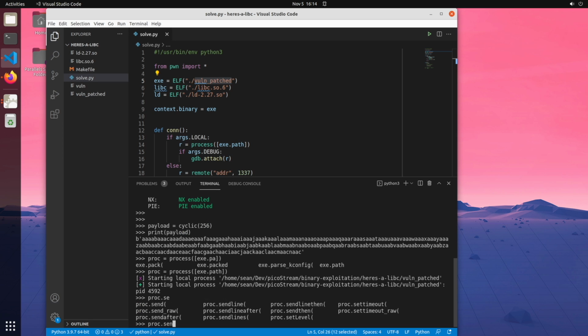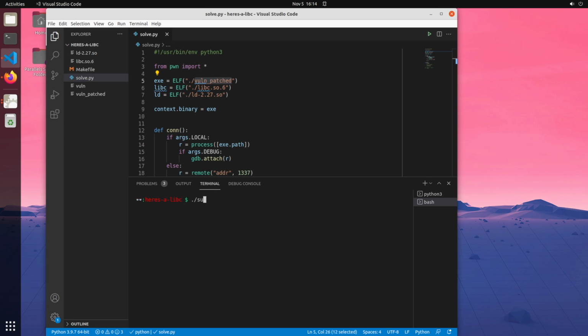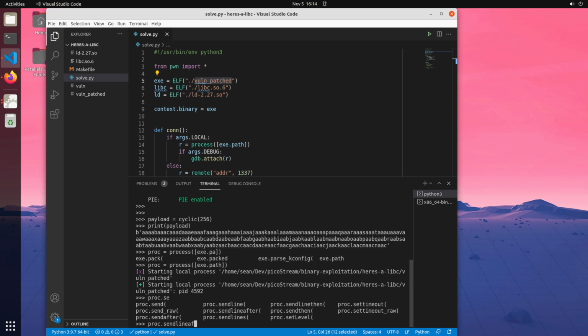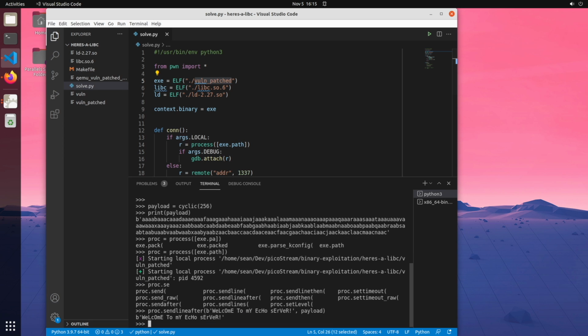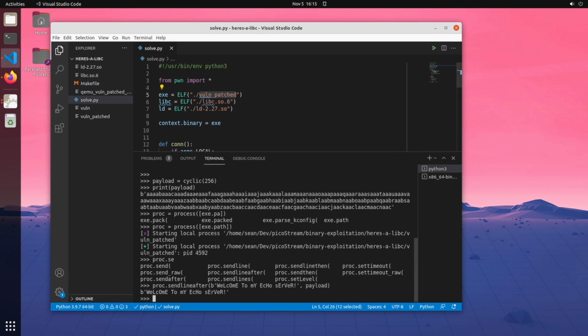we want to send, and just to confirm what this program does, if we do a vuln.patched. Okay, so it says, welcome to my Echo server. So we want to send our data after that. So I'm just going to copy this here. Okay, so we'll copy this, and then we'll do a send line after we receive this data, and it's going to be in byte notation. So we're going to do that. I'll paste that in here, and then we're going to say our payload. Okay, so we've sent that to our program, and now we just need to wait a little bit.